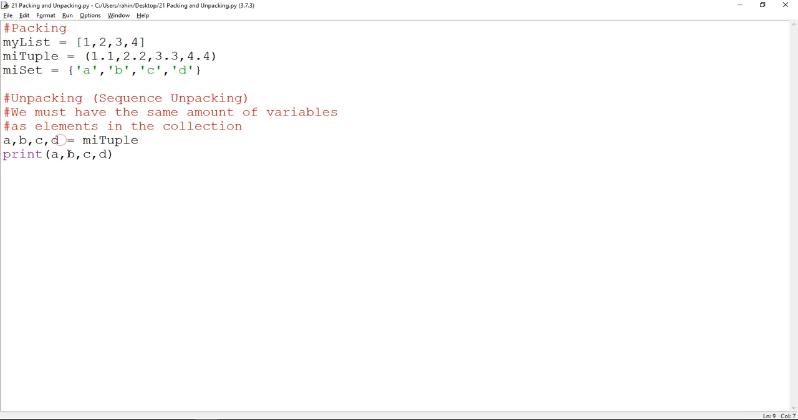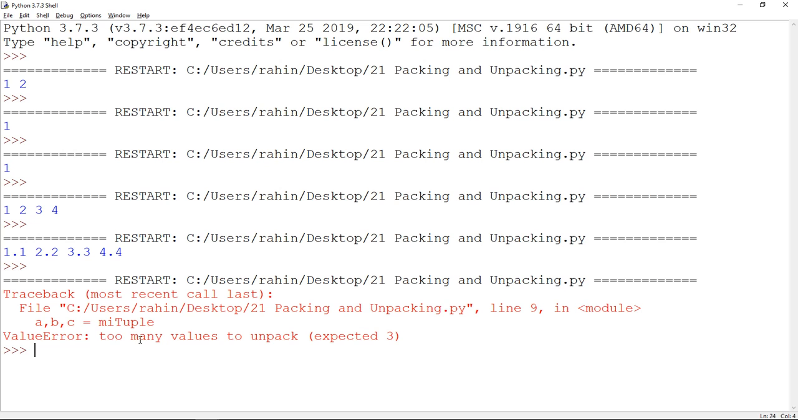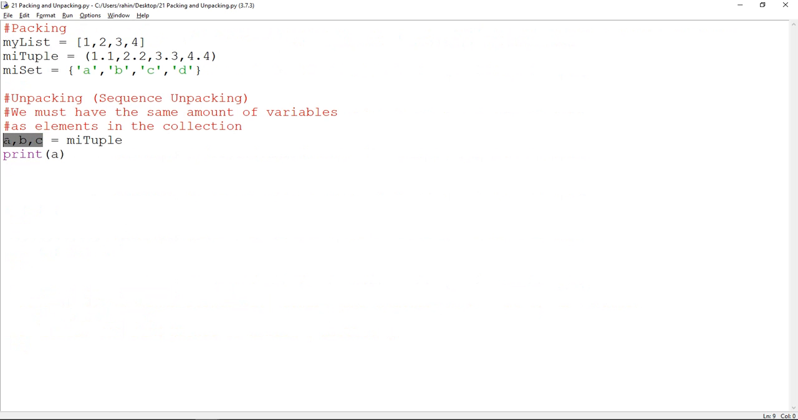Now, one very important thing. If I just had 3 variables and I want to print, let's say just a, but my tuple has 4 elements, then if I try to do this, it's gonna tell me there are too many values to unpack, expected 3, because we have 3 variables right here. So we can do 2 things. We can remove elements from the tuple or the list or the set, whatever it is, or we can add another variable so that it can contain all the elements in my list, my tuple, or my set.